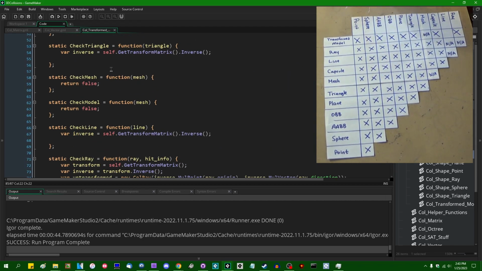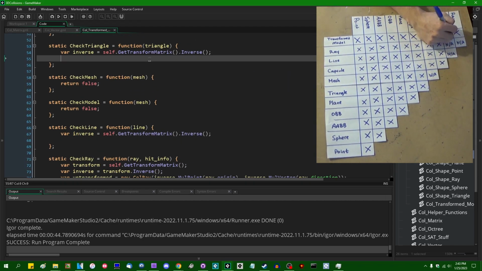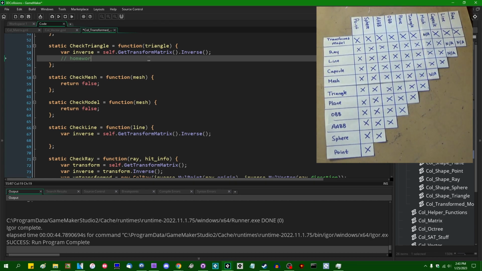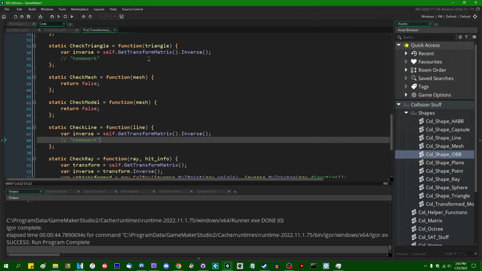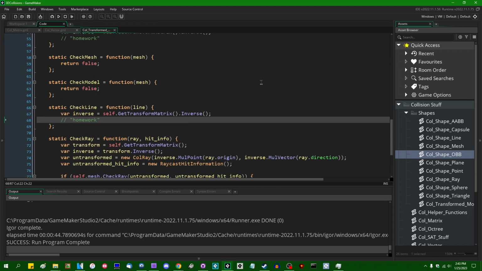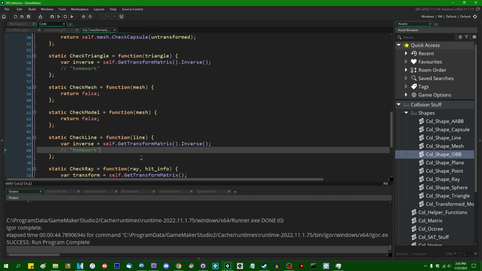So once again, check triangle and check line. I'm going to leave that as homework. I'll put homework in quotes because, again, it's not like I'm actually checking to see if anyone's doing this. And in the final version of the code that's on GitHub, I will implement these anyway, just for the sake of completion. So next, there's a couple things that I'd like to do.